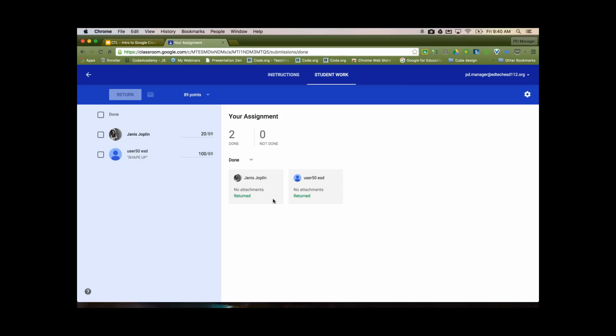When I'm done grading these assignments, I can select the assignment that I want to return and hit the return button. The student gets a notification, and they know that they got a grade and they have completed that assignment.